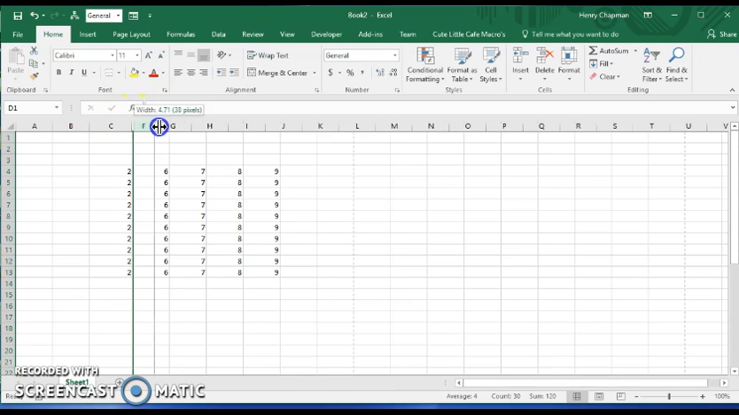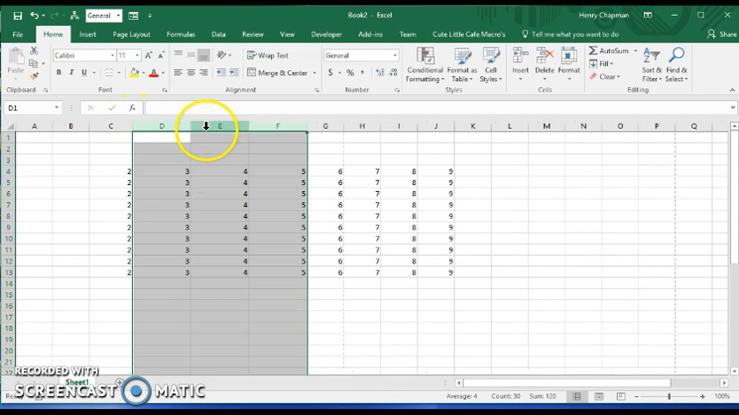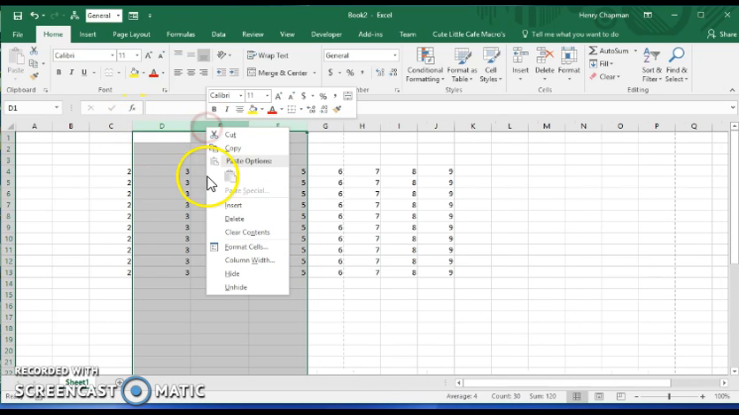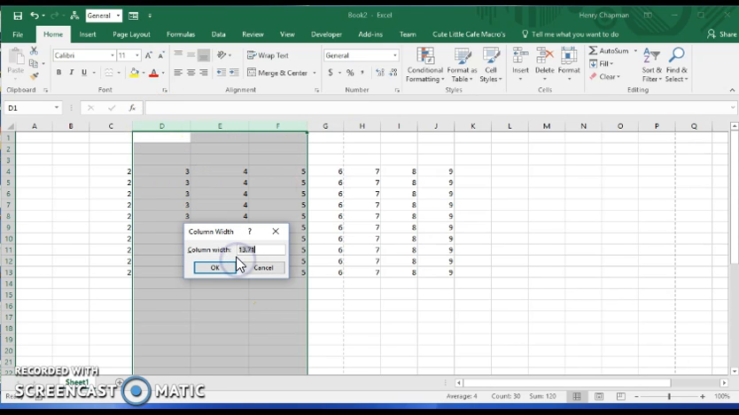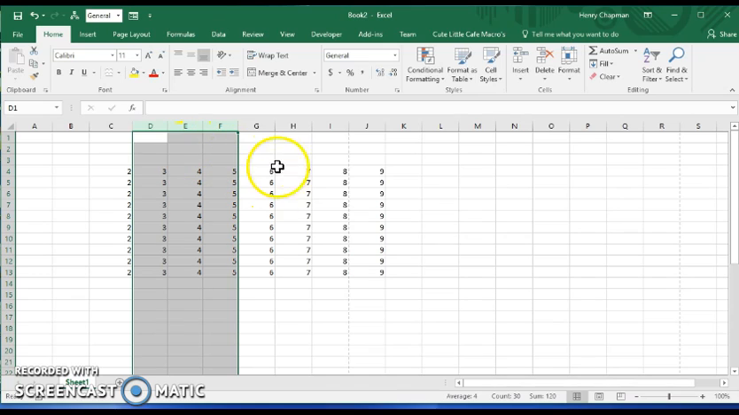What I can do is, because they're all highlighted, right click on any of those numbers, column width, and we shall go 8, and there we are.